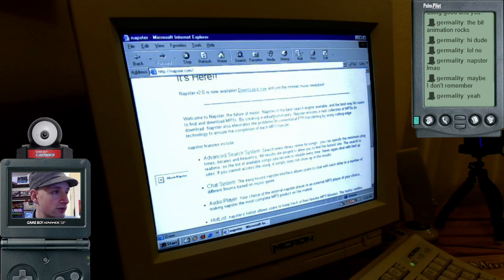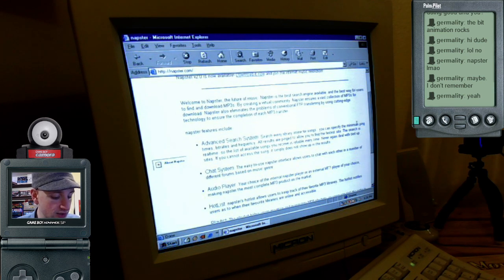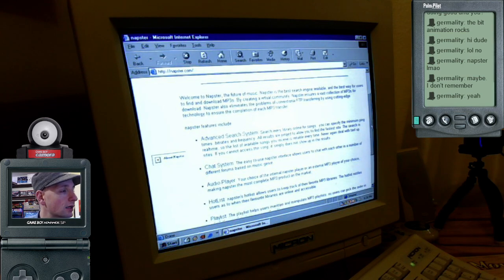Yeah, by creating a virtual community, Napster ensures a vast collection of MP3s for download. Napster also eliminates the problems of conventional FTP websites by using cutting-edge technology to ensure the completion of each MP3 transfer. Yeah, because people were still using dial-up for Napster.